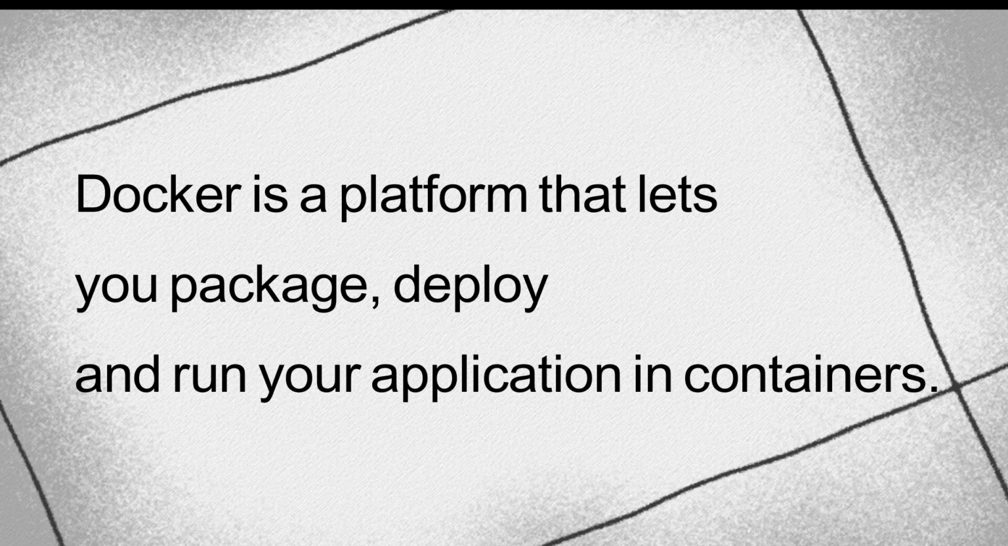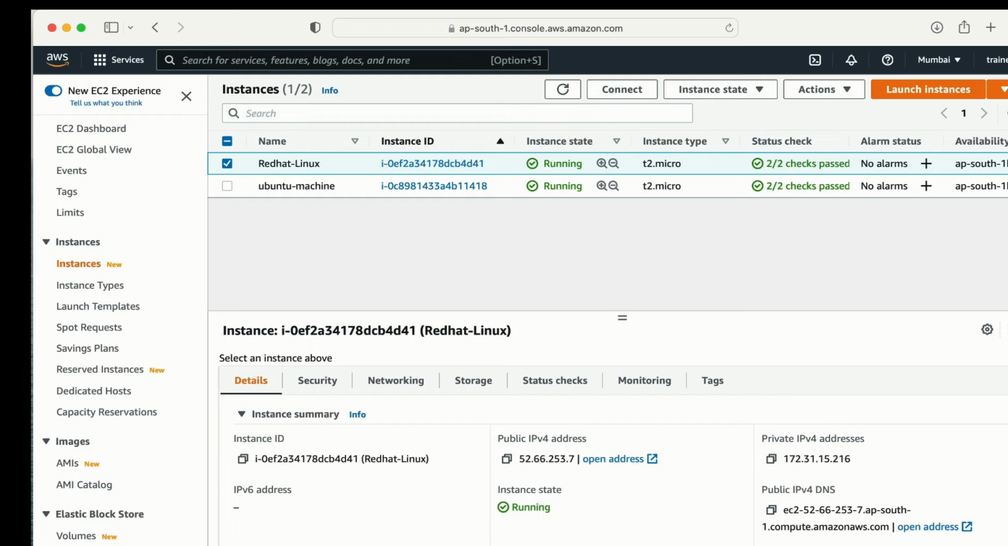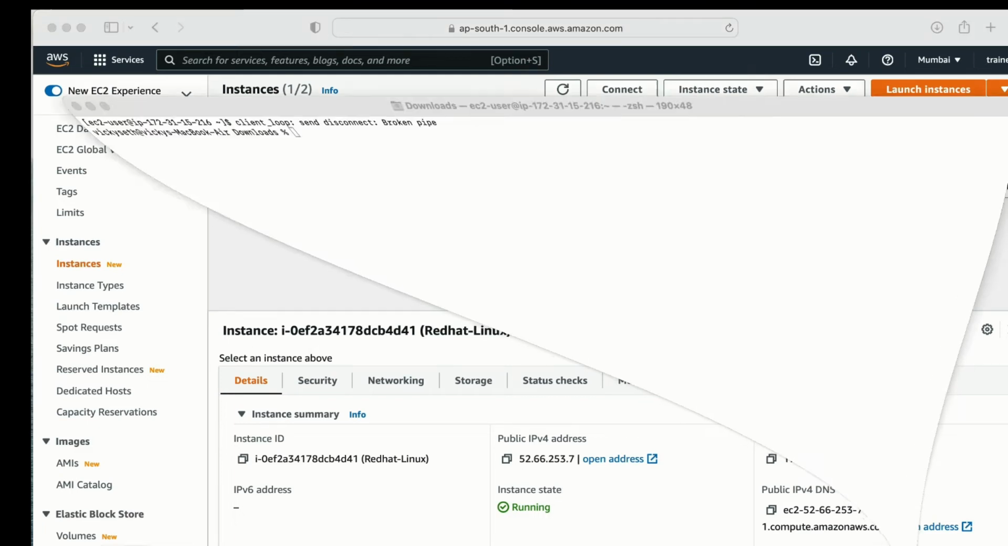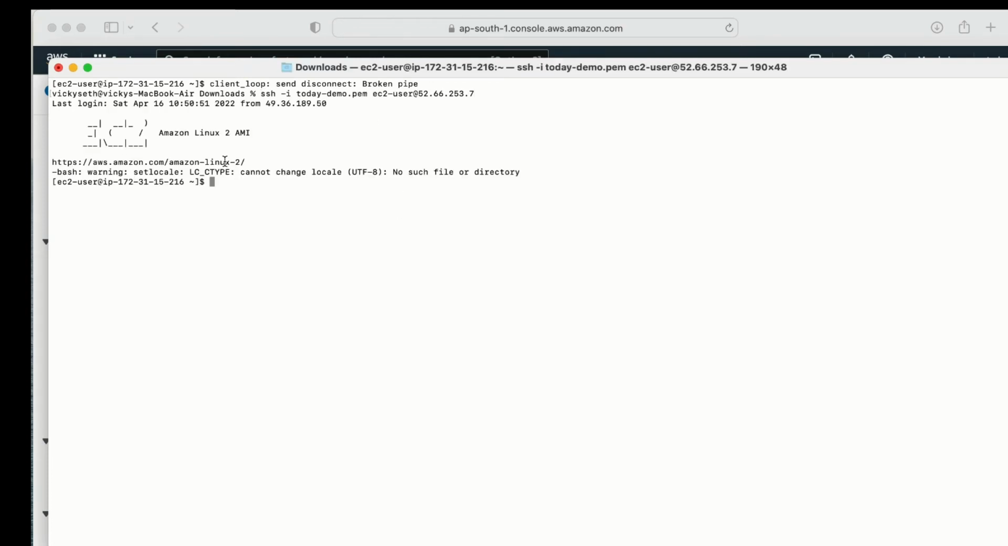Here I'm in my EC2 console. Let me log in to one of my machines. So let me log into my Red Hat machine. I'm not already logged in. Let me log in. So I logged into my EC2 machine.